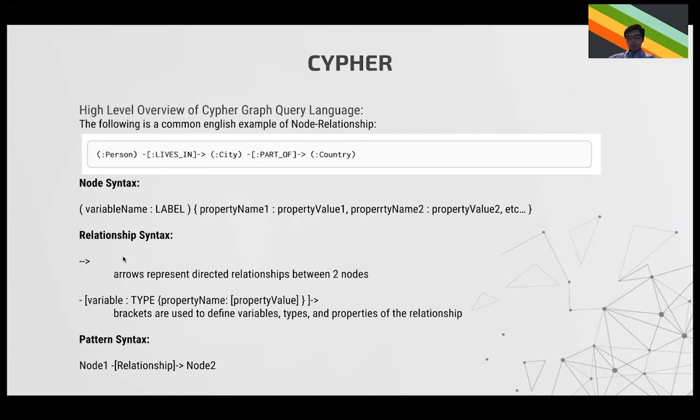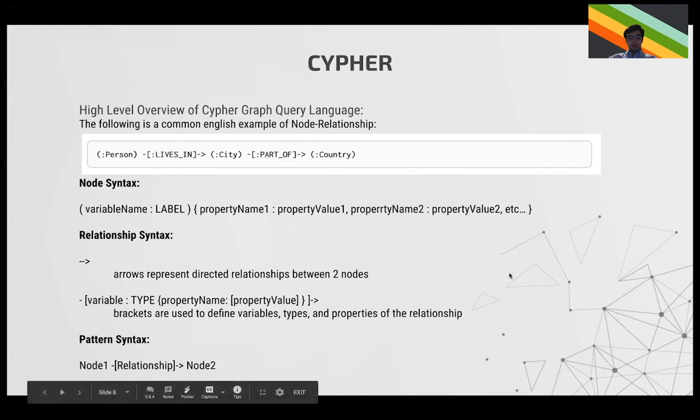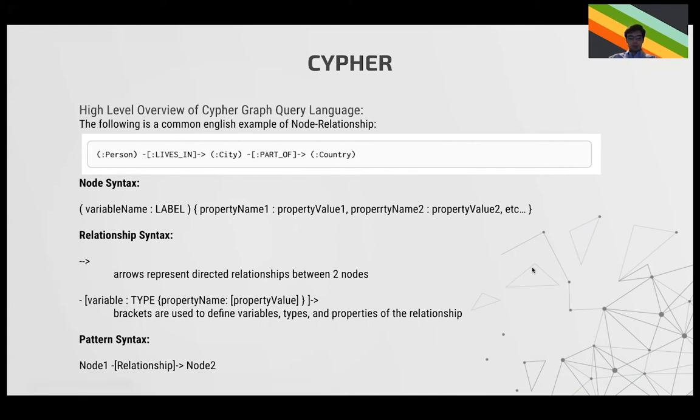Relationship syntax is simply represented by an arrow. And you can put the relationship type within square brackets inside the arrow to define a specific relationship type. Finally, we have pattern syntax, which is where you have one node with a relationship pointing to a second node.